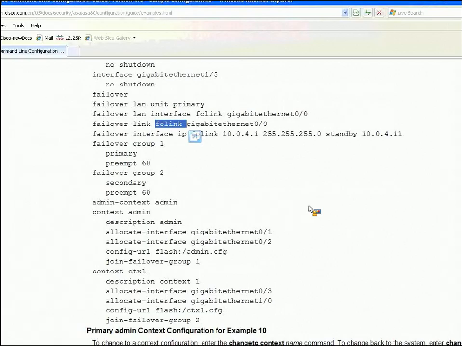In this case, we have that being done with failover groups. We have failover group 1 and failover group 2, with the individual contexts themselves assigned to those failover groups. Here we see the failover groups defined, with primary and secondary information. Then within the context itself, we have a failover group join. In this case, context admin is joining group 1, and the context named CTX1 is joining failover group 2.